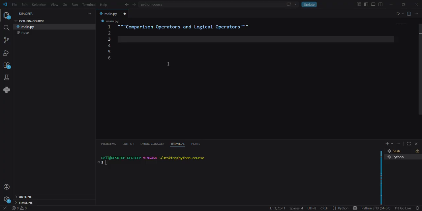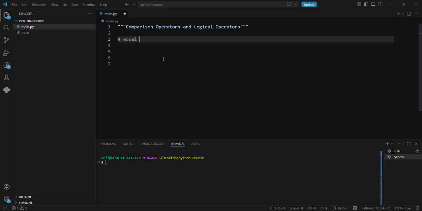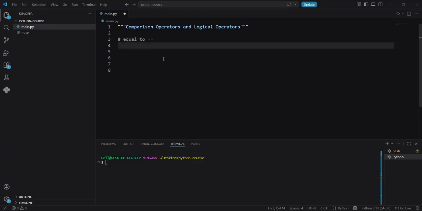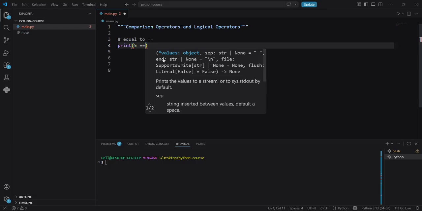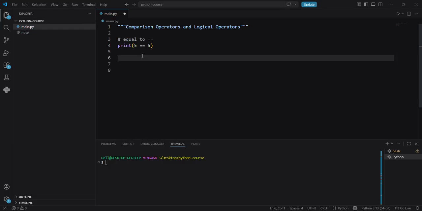The comparison operators compare two values and return either true or false. That is what it does. For example, let's say we can have a comparison operator right here. Let's see if we have equal to. And this is how it works. For example, let's say we print 5 equal to 5.